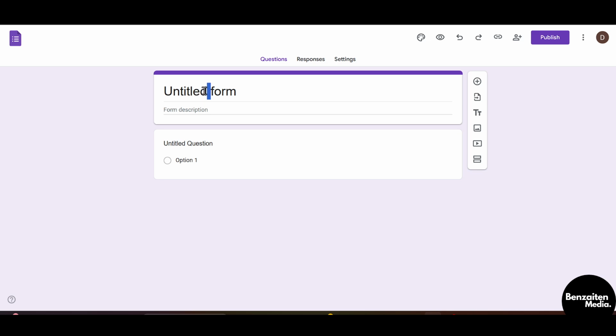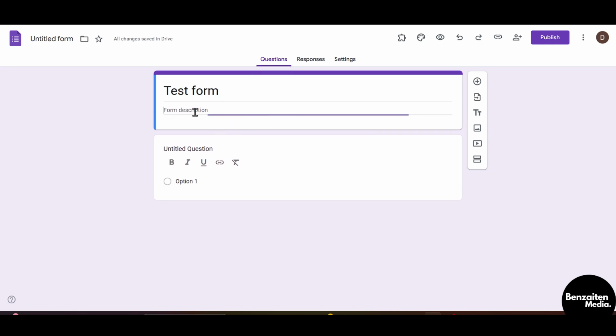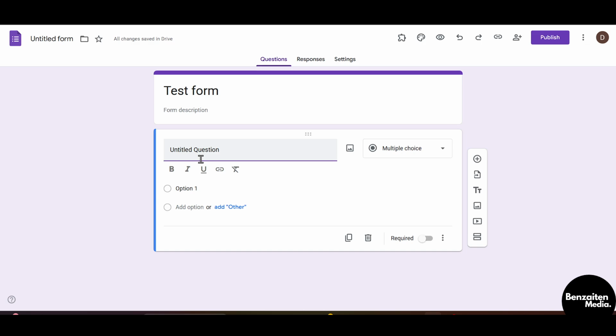First, give the title to your form. After giving the title, you can enter the description if you want. And after that, you can enter the questions that you want. And when you are done, on the right side, you can see this share icon.